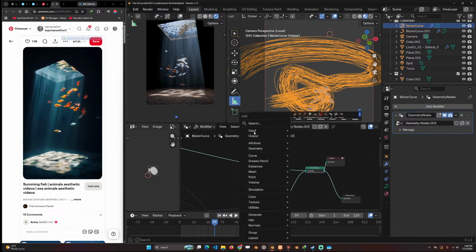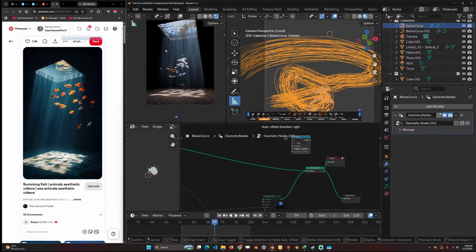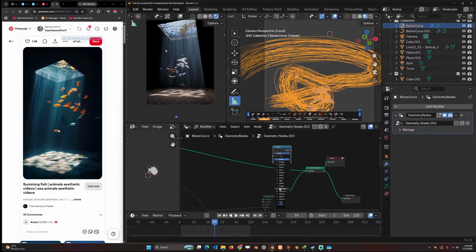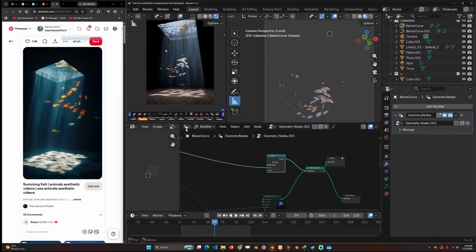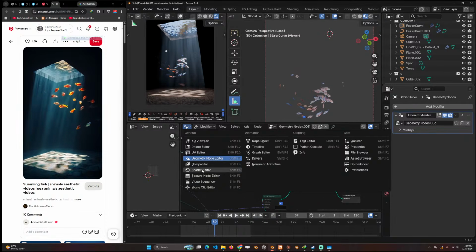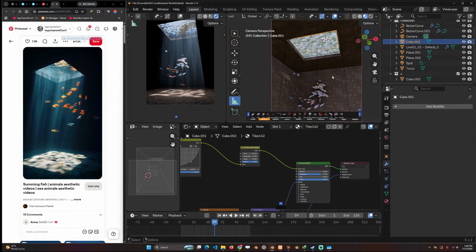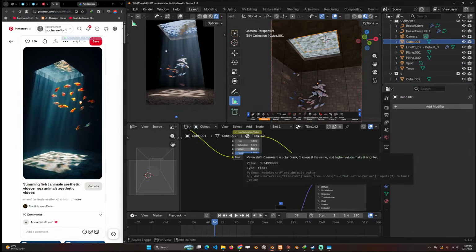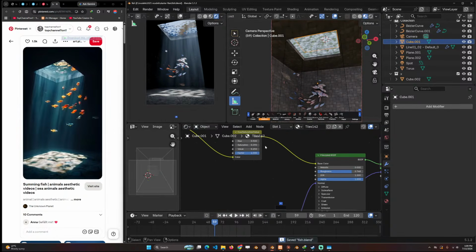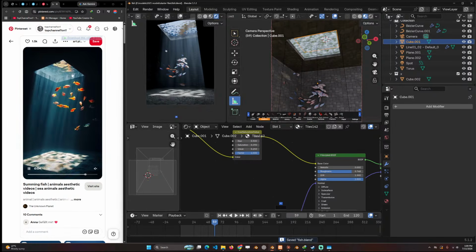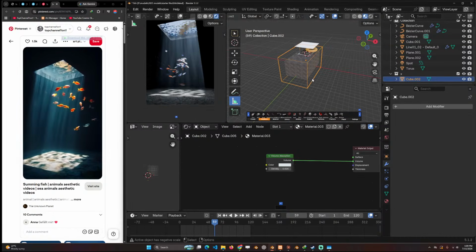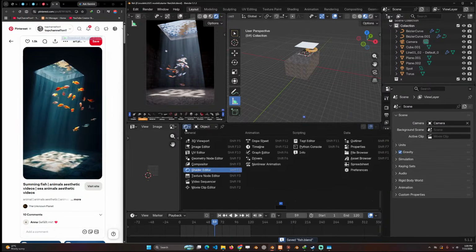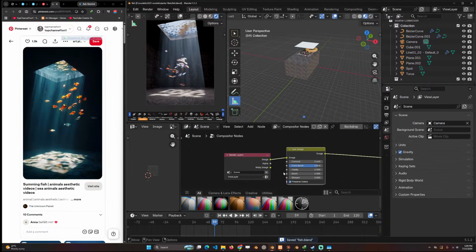Let me add back the switch node. Set this to geometry so that I can turn off the lines whenever I want. I'm going to go back to this. I think I need to reduce the saturation so that it's a bit darker, so that we get the same vibe here. And I'm going to go back to the volume object here. And if I need that, I think the rest is mostly compositing.